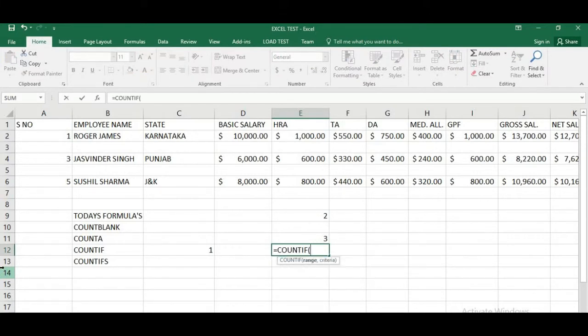Countif: we want to find how many employees are getting more than 6,000 salary, greater than 6,000, not including 6,000, above 6,000. So I got the range here, D2 to D6, comma, and I use double quotes here. So what is our criteria? Greater than 6,000. It's easy to find.